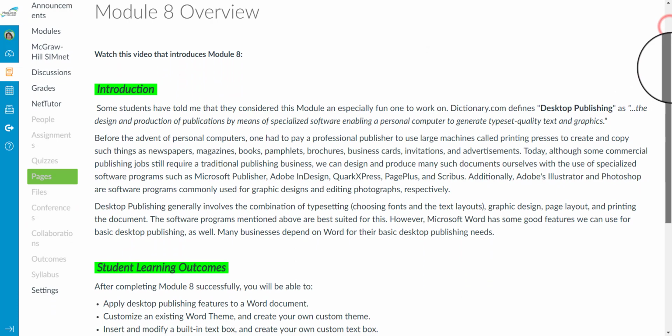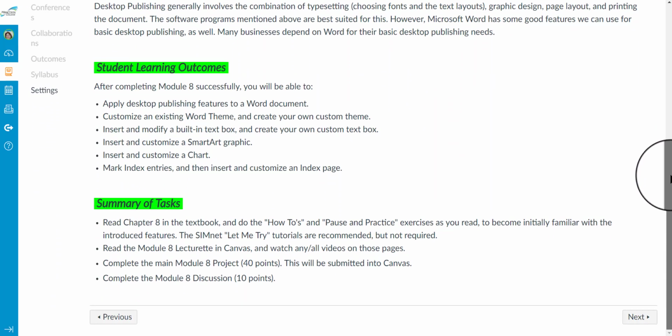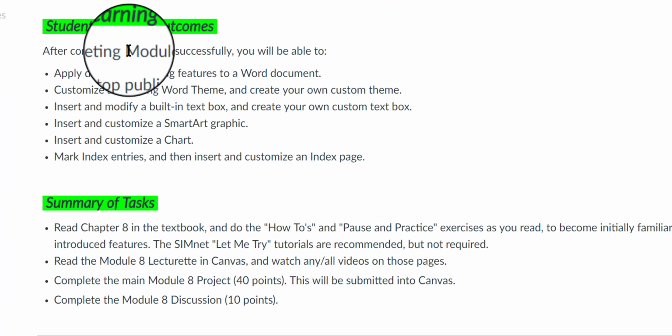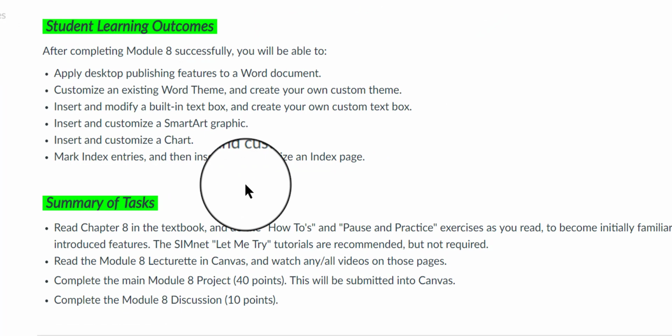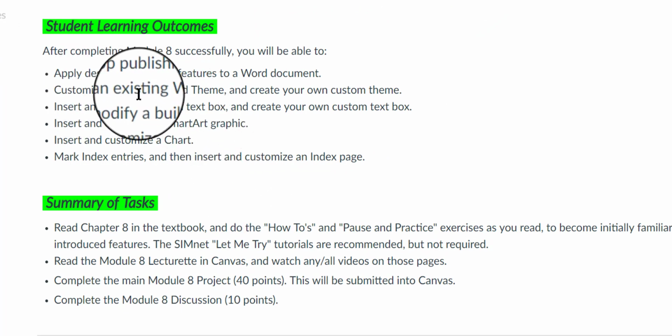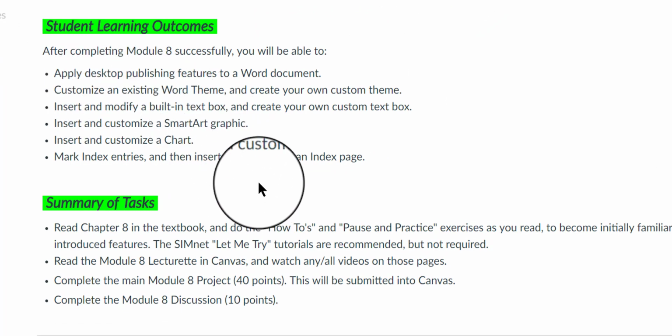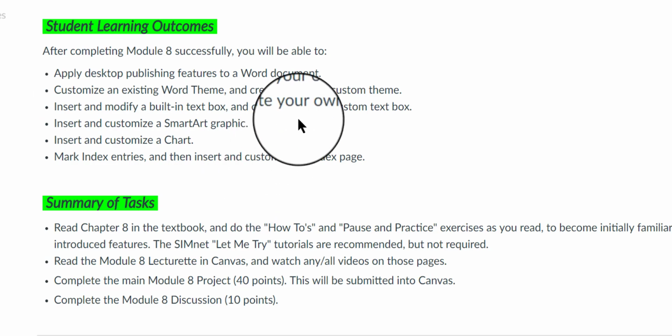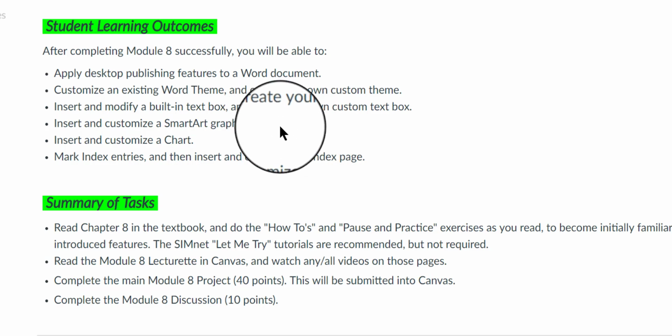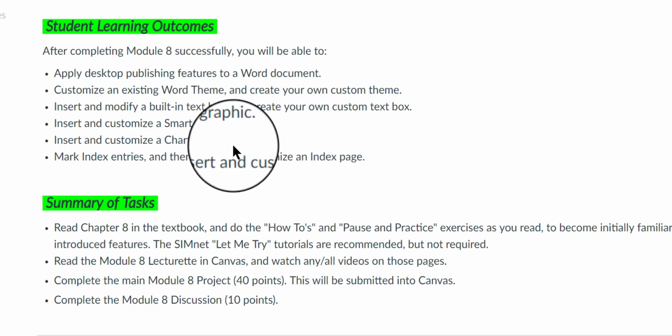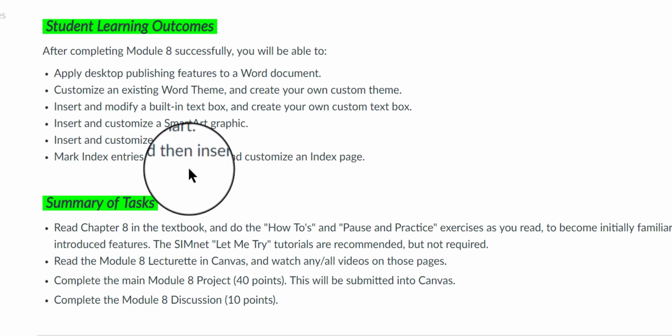There's an introduction, there's always that, and the student learning outcomes are listed here. These are the things you're going to learn about in Module 8. You're going to do a lot more with desktop publishing features. You're going to customize an existing Word theme and then create your own custom theme. You're going to work with text boxes, SmartArt, charts, and also how to create an automated index page at the end of a document.